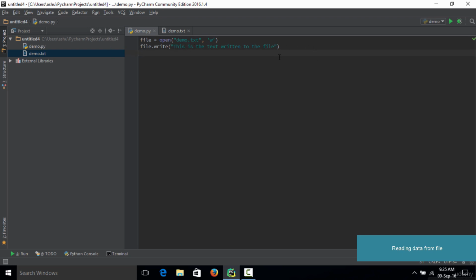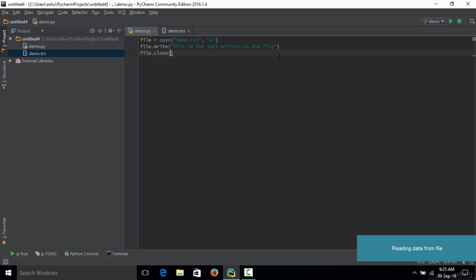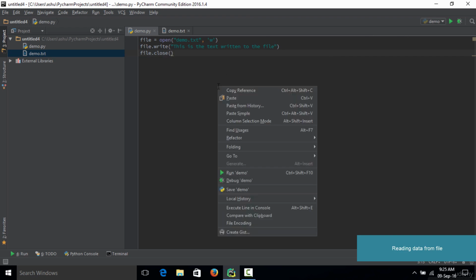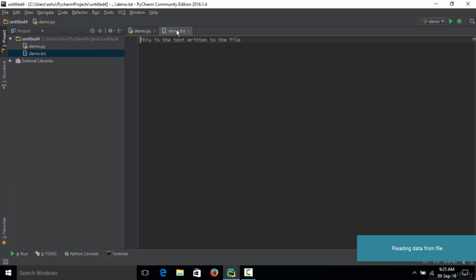Okay, so once we have this thing written, that means we have successfully written this text to the file. Now once you are done working with the file, as I earlier mentioned, you need to close the file. So let's go ahead and do that. Let's simply type in file.close, and it is going to close the file for us. Now to see if this thing actually works, let's save the code and let's run this. And as you could see, the code executed, and if we switch back to demo.txt, as you could see, now we have some text written right over here.